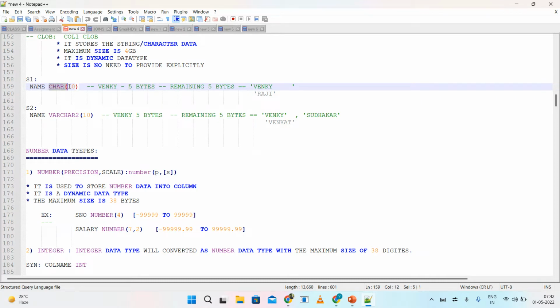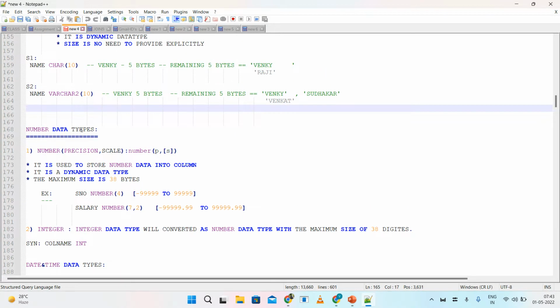In the char data type, there is no need to declare the size. Its size is not mandatory, but by default the size is 1 byte. In varchar2, the size is mandatory; you must declare it. In char, if you declare it in the case of varchar, it is automatically converted to varchar2. Okay, guys.